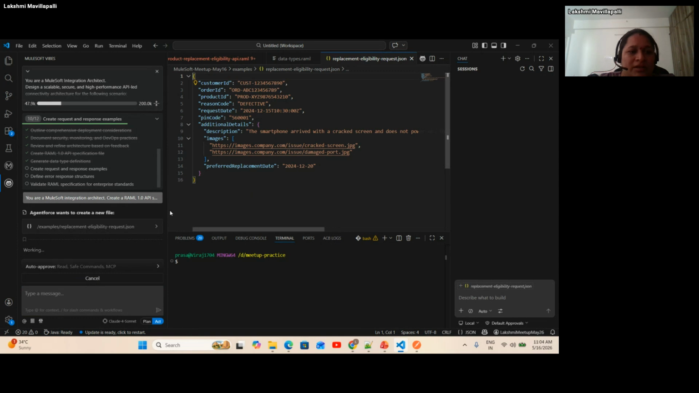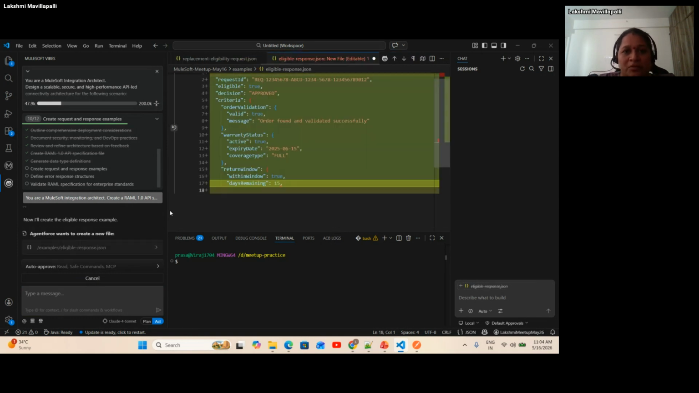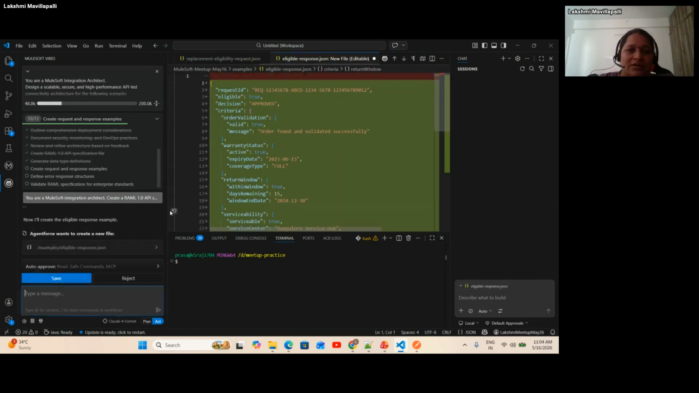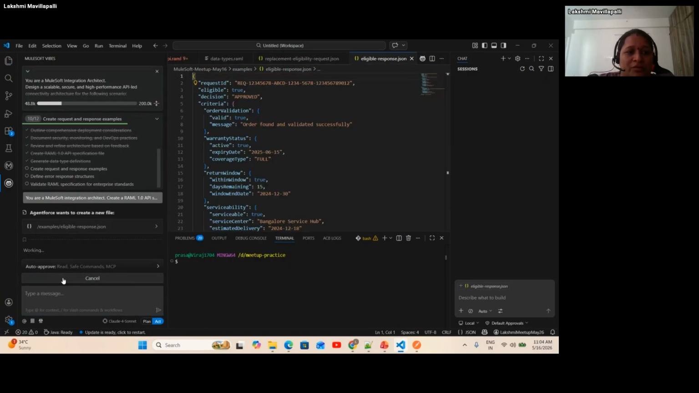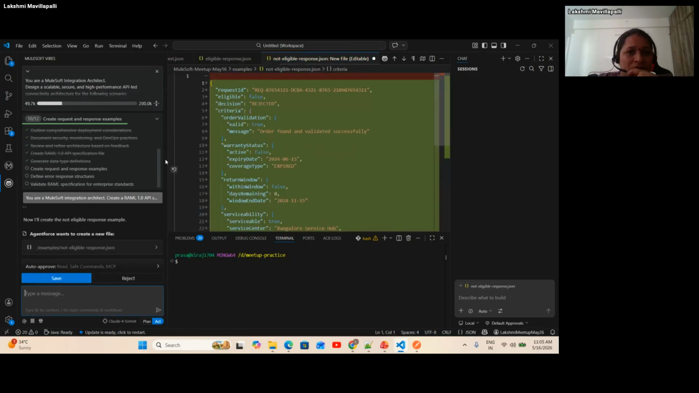So this is how you can simply ask in simple words, without these effective prompts. You can ask, create RAML for this scenario, in one single line also you can give, but it won't be that effective. It won't give you this kind of structured way. So you need to provide the prompt in a good way. So it is generating the examples and all.